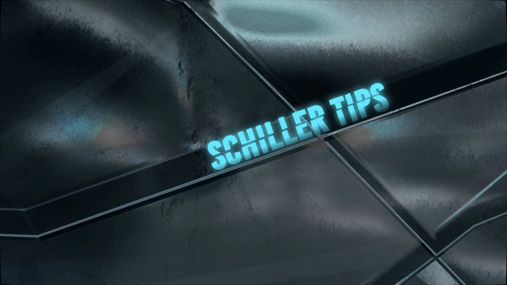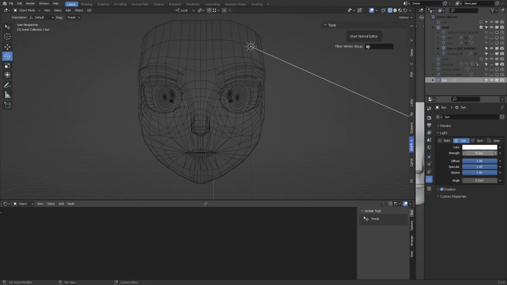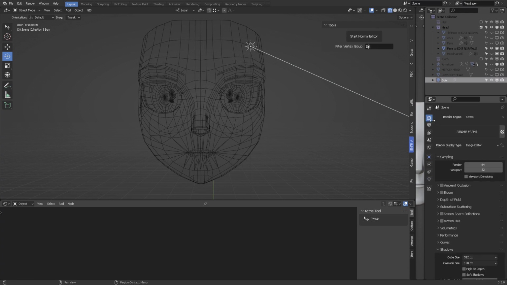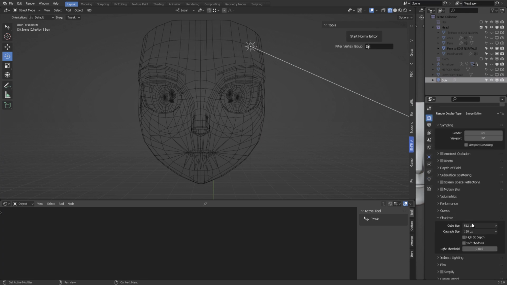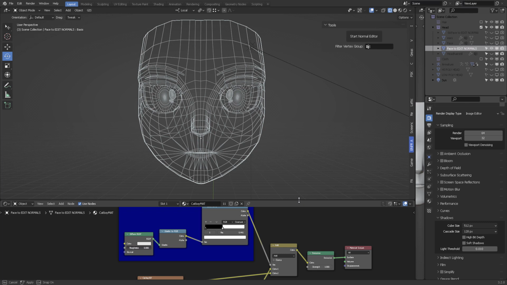Okay, so we are going to edit this face. The first thing that we're going to do is to set the sun light to 5, and we are also going to look for the shadows, how the parameters are set right here as the cube size 512, cascade size 128. After that, we're going to check into the shader.